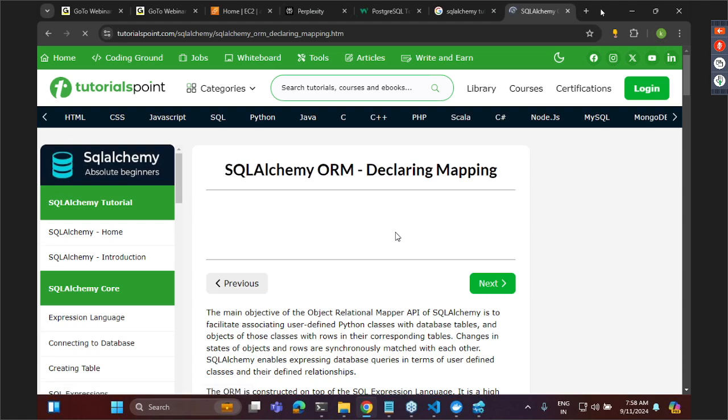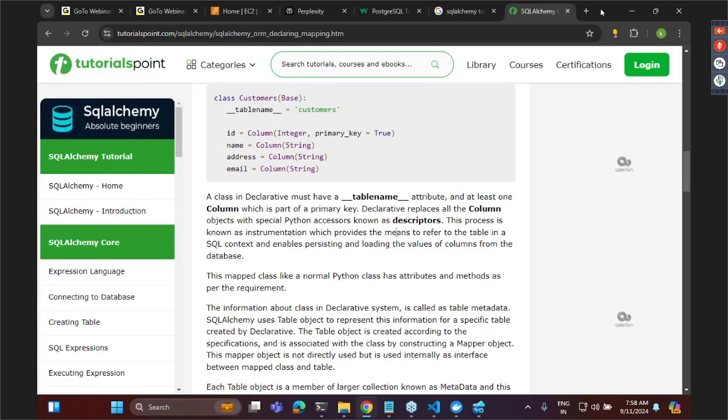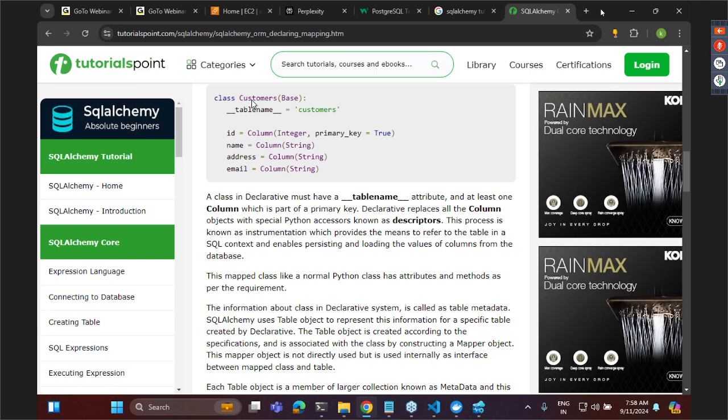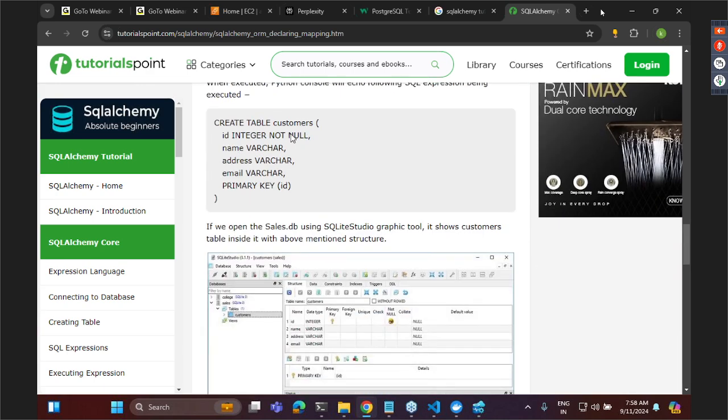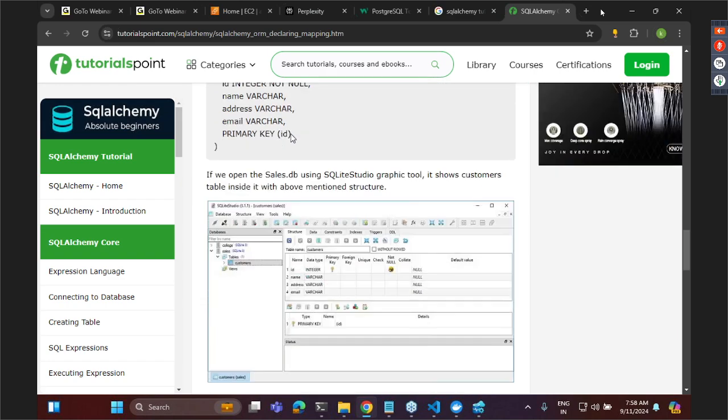Okay, right. So let me come to here. So what is he trying to do? He's trying to create a customers table. So for that, what is he writing? Class. If he wants to give a different customer name, he will be passing double underscore tablename. And then he's telling that I will be creating a customer table, which will have fields called ID, name, address and email. Okay. So this is equivalent to you doing this.